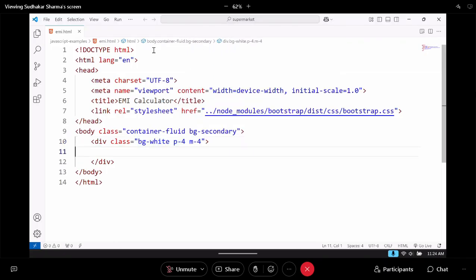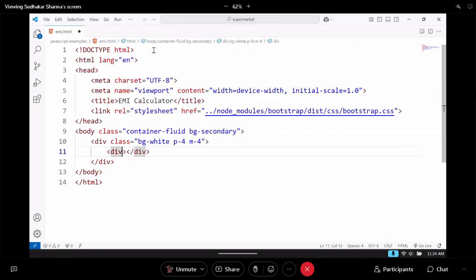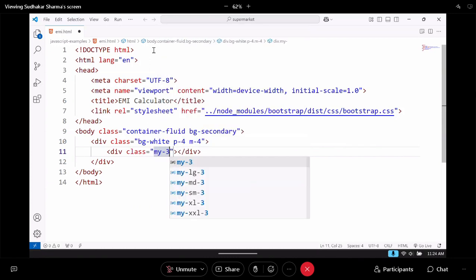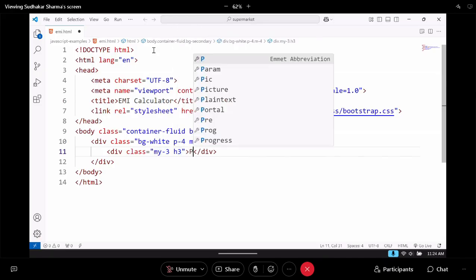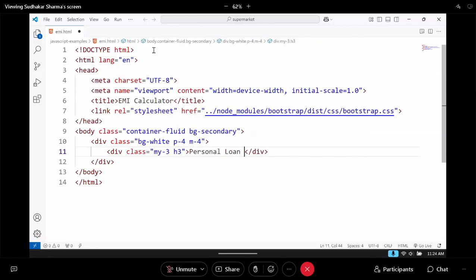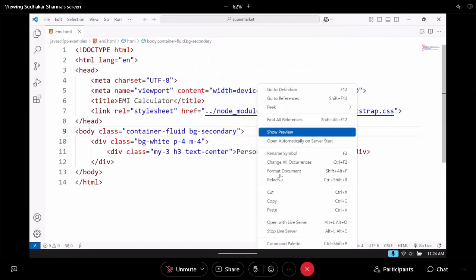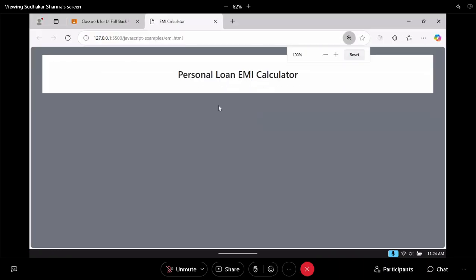And inside this we are keeping a div with class my-3, and we will use an h3: Personal Loan EMI Calculator, with text center. So this is the personal loan EMI calculator we are designing.